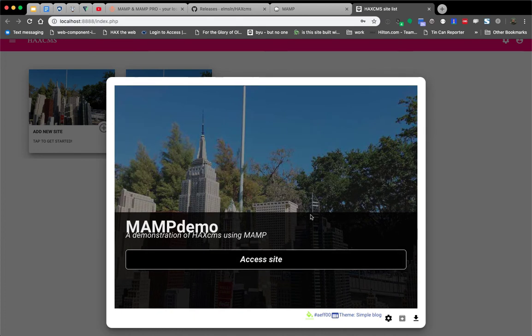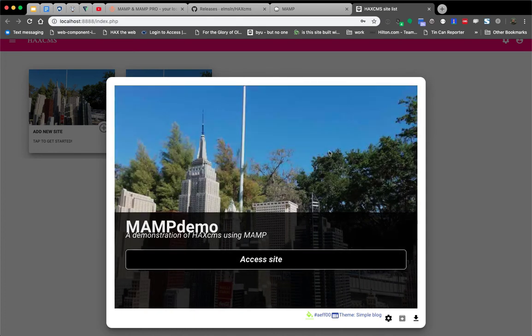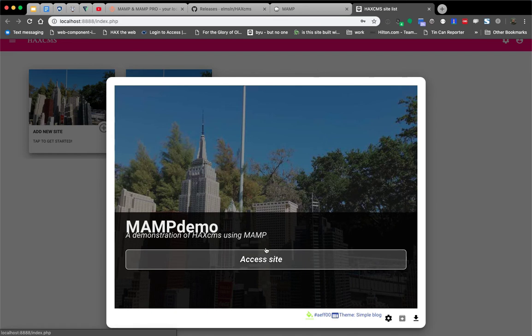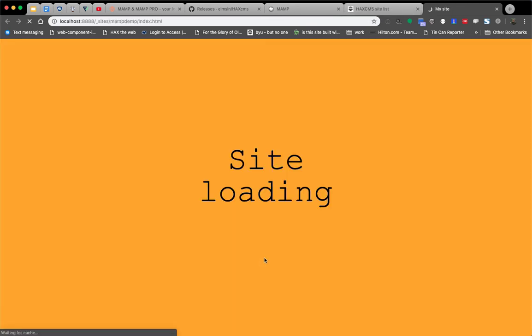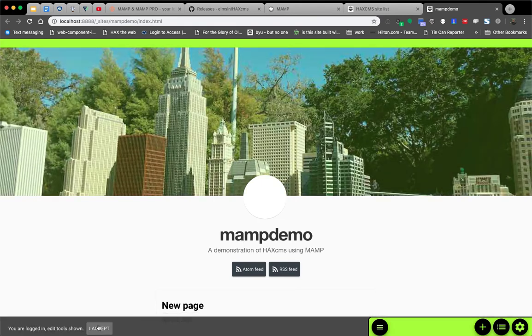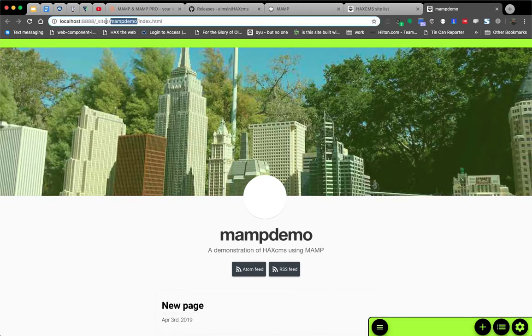HAXcms in this mental model is a static site, like microsite, whatever you want to call it, publishing engine. And so it's not just one site, it's like a series of sites. So imagine that this Add New Site button is effectively letting you build new websites. So you hit Access Site. You'll see it takes me somewhere rather quickly. It says, hey, MAMP demo index. And I've got just a new page is pretty much all I'll see at first.